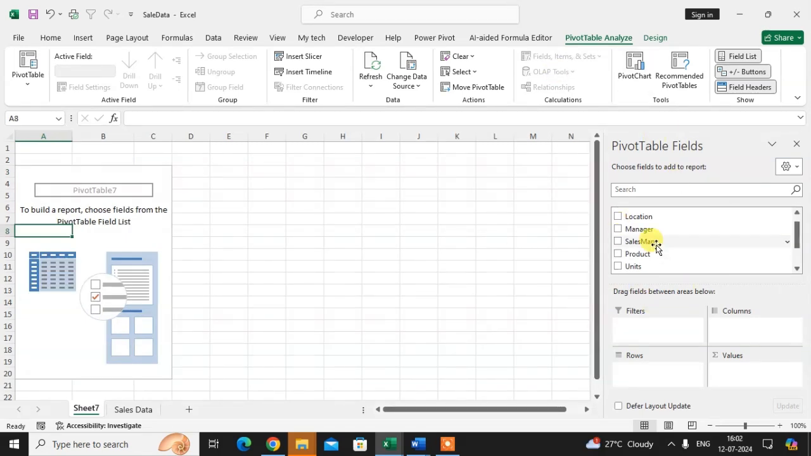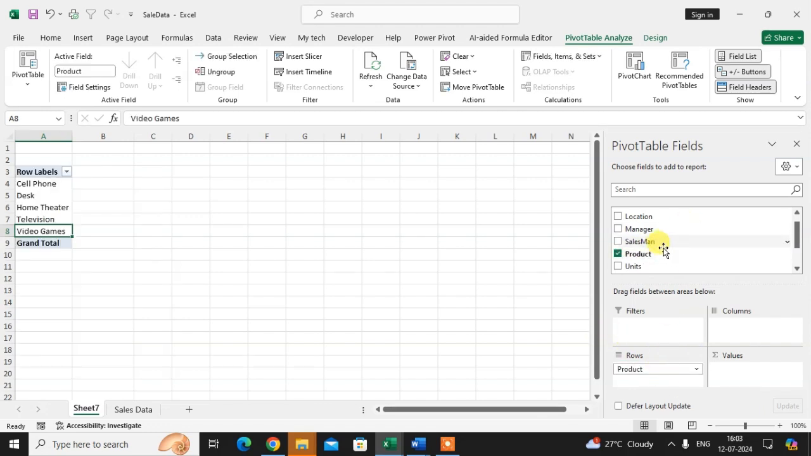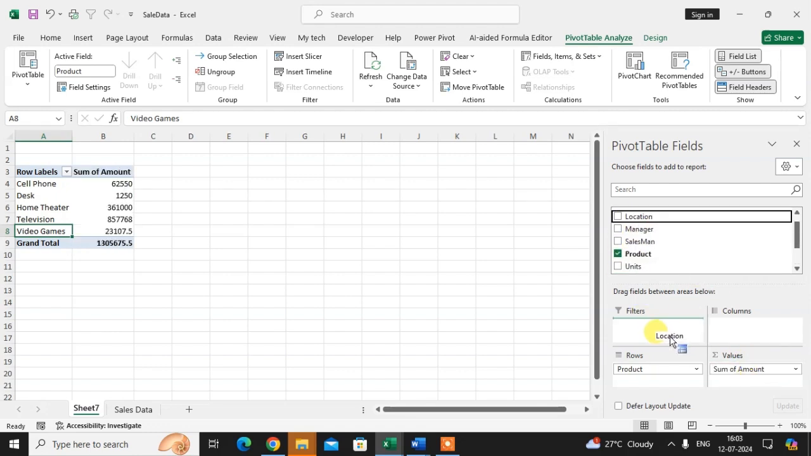To set up a pivot table in PivotTable Field List, drag the fields in the appropriate area. I dragged here product in rows area, then drag the amount in values area, then drag the location in filter area. Here you see the amount is by default in sum.